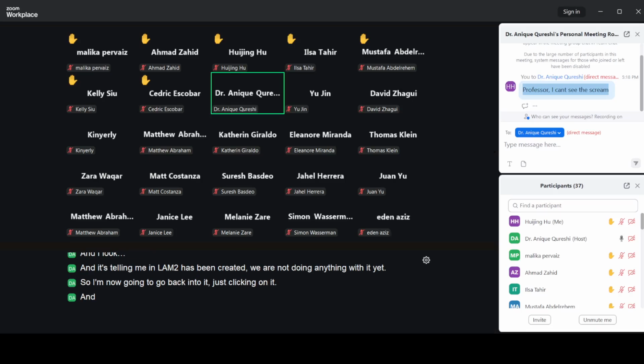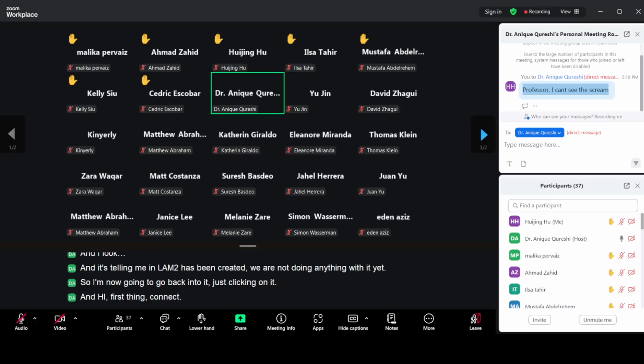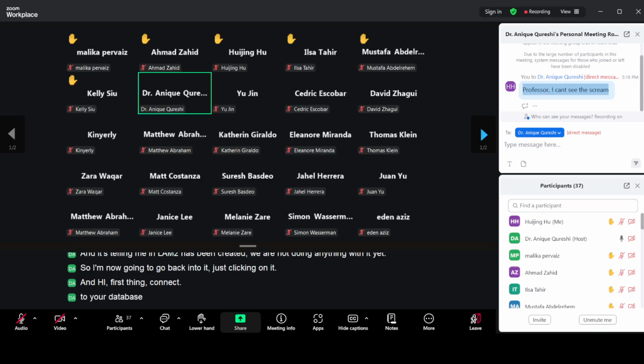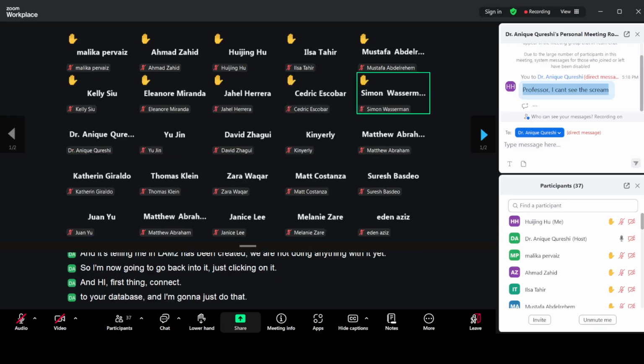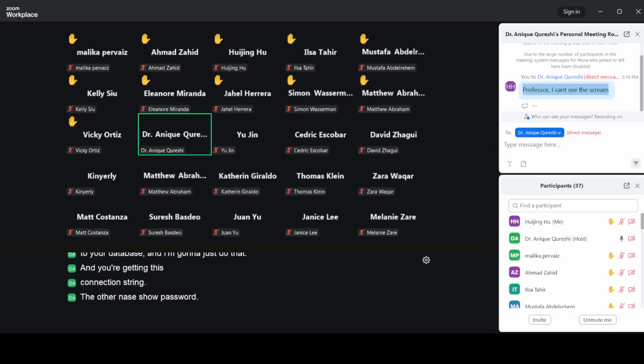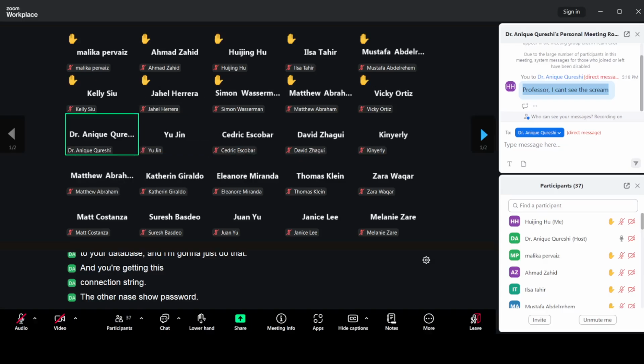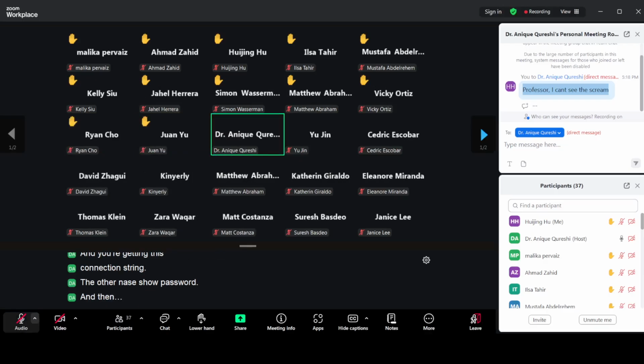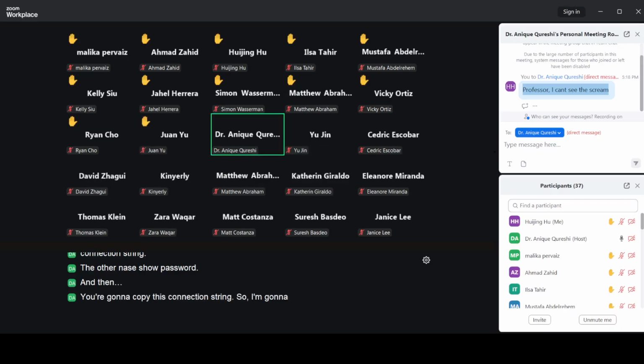It's saying first thing, connect to your database. I'm going to do that, and you're getting this connection string. You're going to say show password, and then you're going to copy this connection string. So I'm going to do that right now.